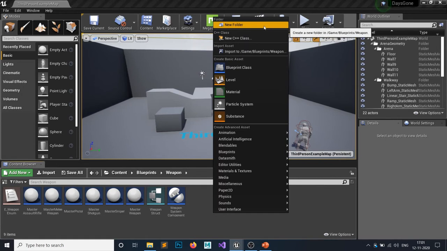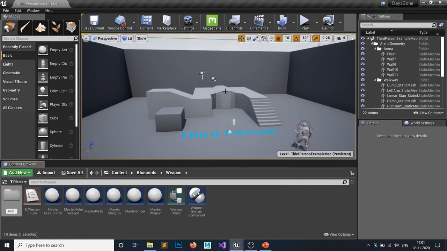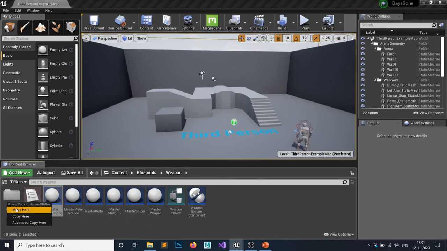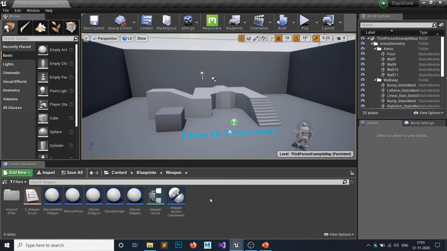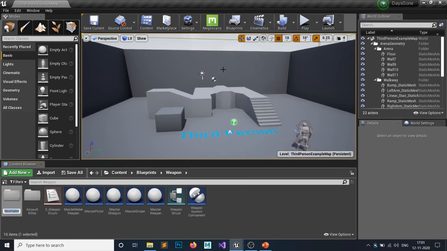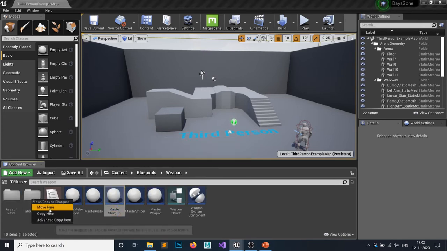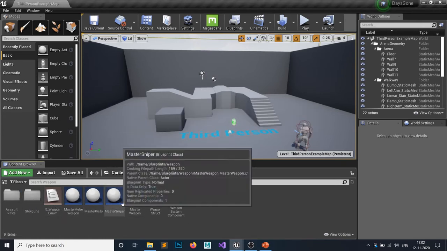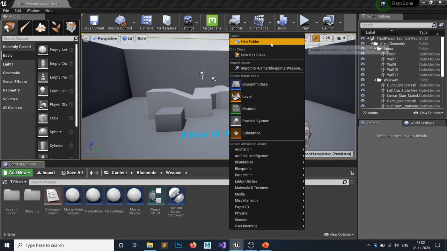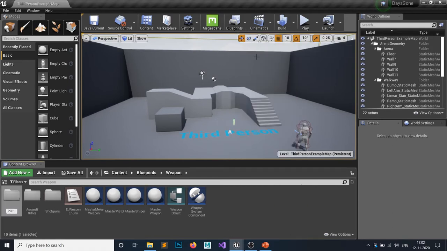So let's just make a new folder of assault rifles, and let's just set it out in here and move it up. I'm gonna create a new folder called shotguns, so it makes more sense. Let's move it up. Now I need two new folders. First one is the pistols, and all the pistols will go to here.